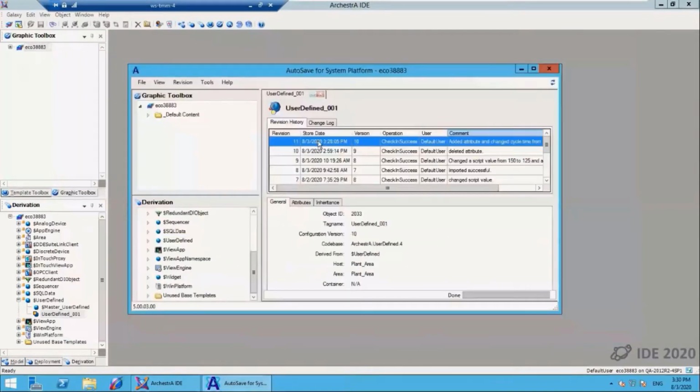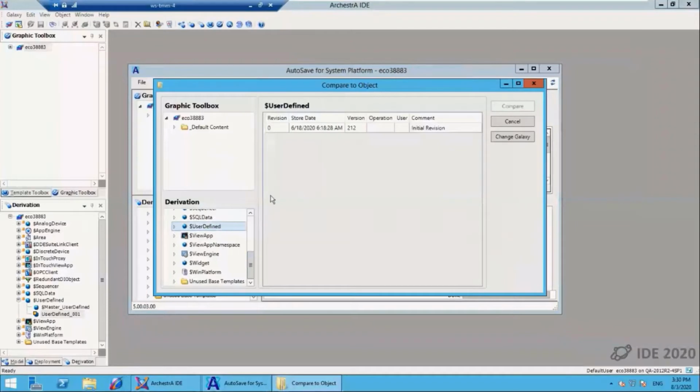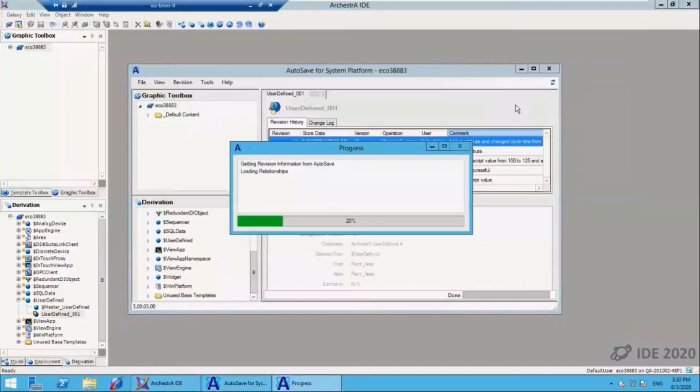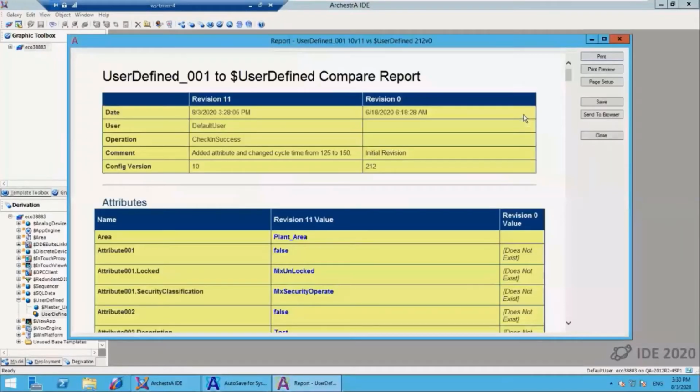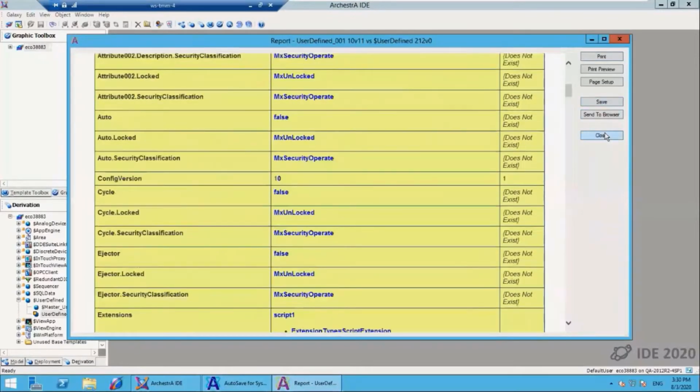So now if I want to go back and look at that object further, and let's say I want to compare that object to another object in my galaxy, I bring up my compare window, I'll select another user-defined object and hit compare. The same type of compare is run, and it will provide me the same level of detail between these two different objects. You can see here that components existed in one and they didn't exist in the prior.